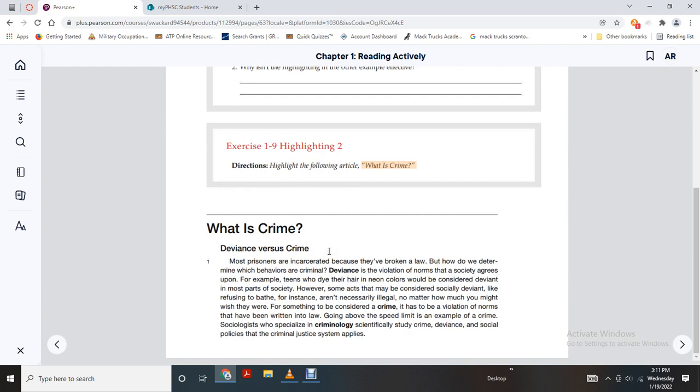What is crime? Deviance versus crime. Most prisoners are incarcerated because they broke the law. Exercise 1.9, highlighting 2. Directions: highlight the following article.